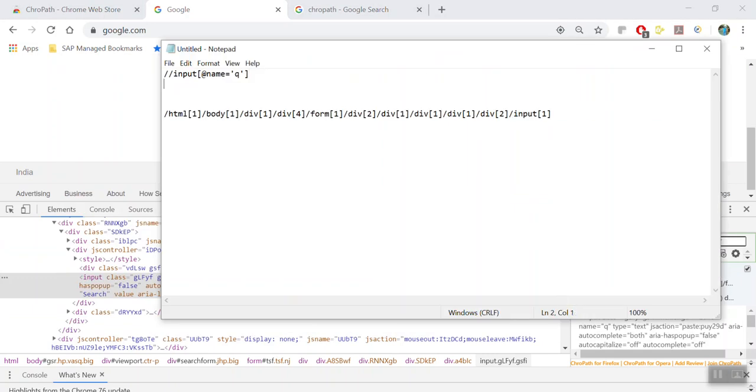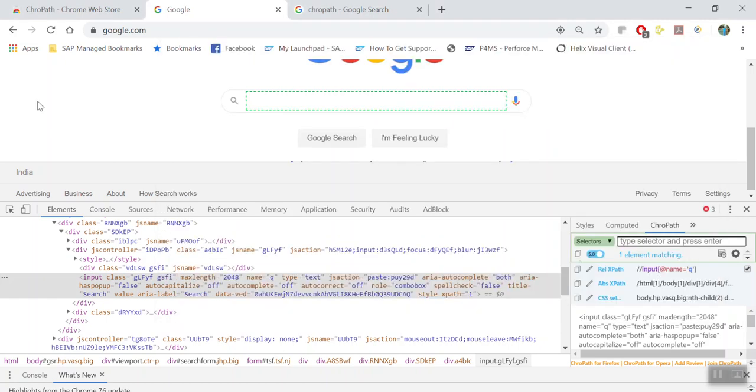Relative XPath does not depend on parent nodes, and absolute XPath depends on parent nodes. This is the basic difference between relative XPath and absolute XPath. You might get a question in an interview on how to write relative XPath and how to write absolute XPath.